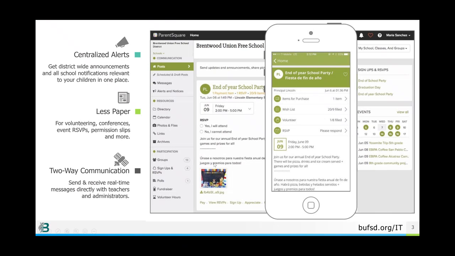So first I wanted to go over just a brief summary of what ParentSquare is. ParentSquare, if you aren't familiar with it yet, is a communication application that the district has implemented this school year. It centralizes communication from schools as well as from the administrative district level. It also allows us to gather information from our parents and students using less paper, and allows for two-way communication so that parents can send messages to teachers and administrators, and receive messages back.